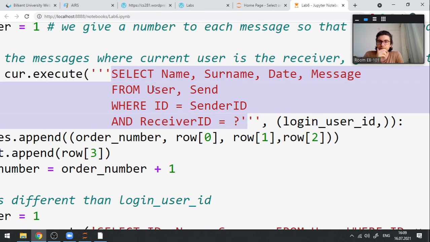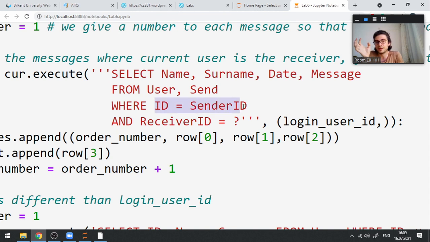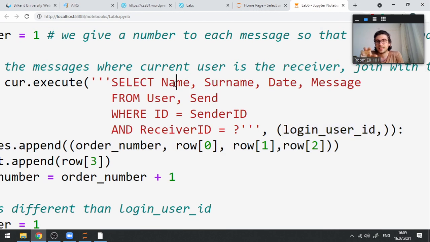So how do I do it? Let's look. From the user and send tables, I join them through ID equals sender ID. I'm not going to display all the messages, only the messages where I'm the receiver. So the receiver ID should be equal to this login user ID. And instead of writing the sender's ID, I join with the user table so that I can display the name and surname of the senders. Also, I get the date and the message.